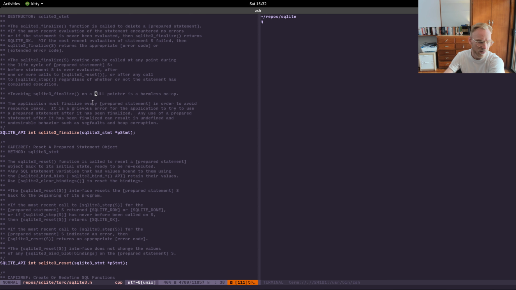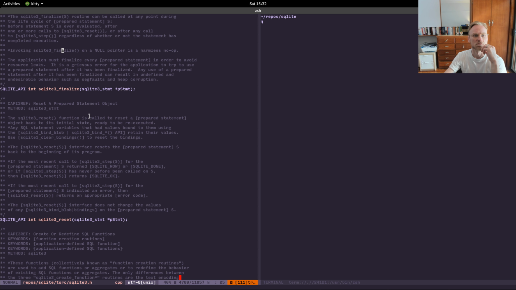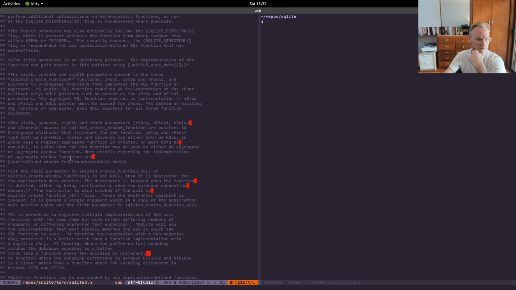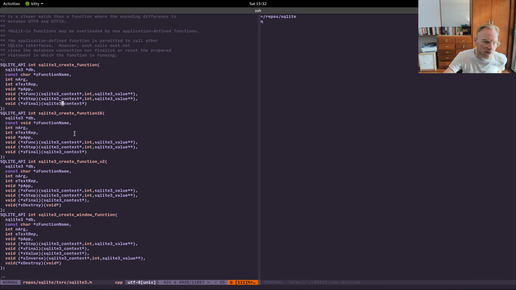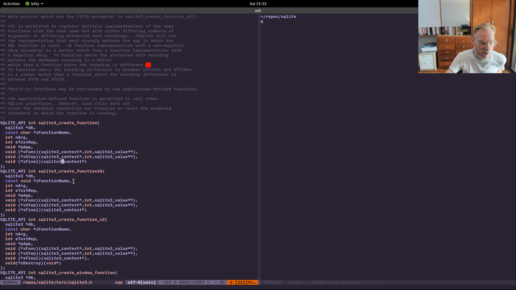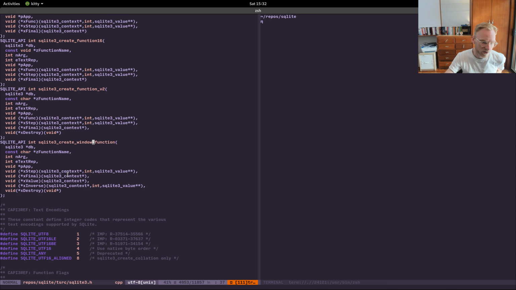But it's unlike free in that you can call free on it multiple times, even if it's null. You can reset it, prepared statements, and create functions. So there are prepared statements like functions, stored functions. There's window functions that you can store.